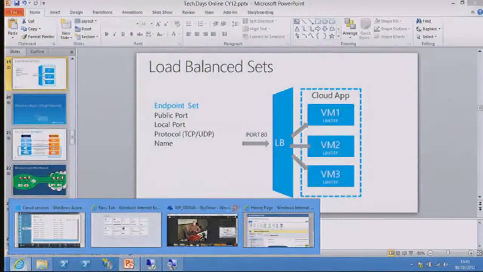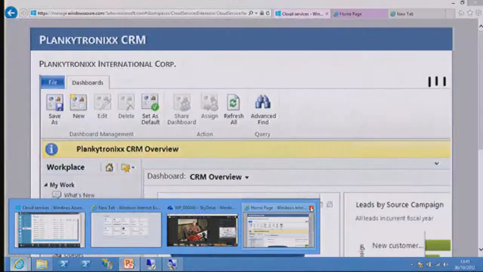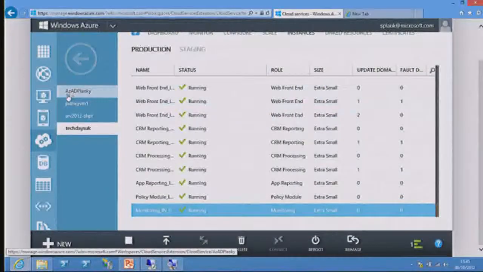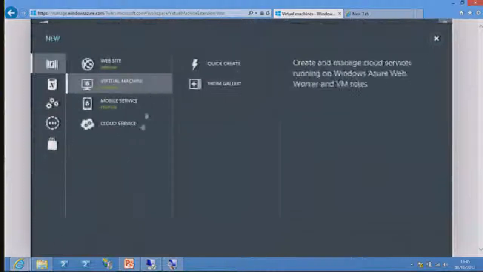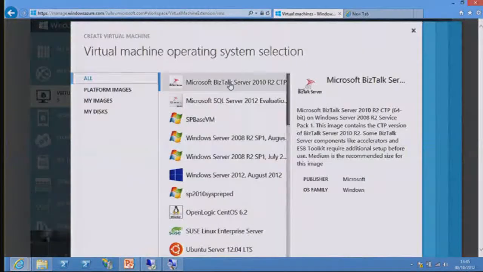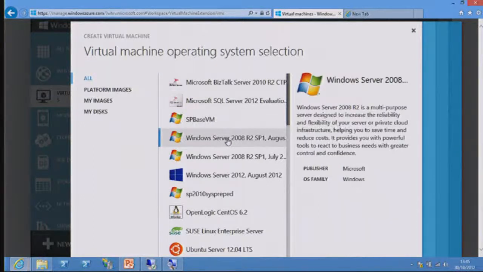I go to the portal, and I go to the virtual machine section, and I say new, virtual machine from gallery. And I can create, let's just say, a Windows Server 2008 R2 SP1. I need to change the zoom on this.